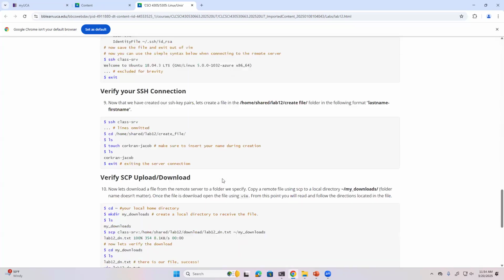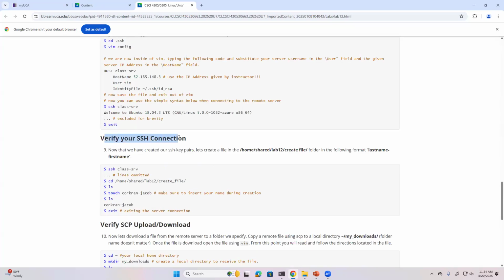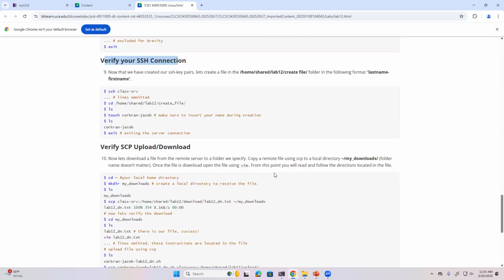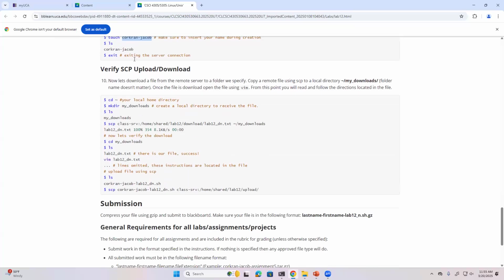So you can skip all of that to step 9 where it's verify your SSH connection. And then all you're doing on here is you're connecting to the server, you're seeding into this directory that I have, and then you're touching an empty file just to prove you have write permissions to that. And then you're logging off the server, and you're using the SCP command to download from a directory on the server. And then you're going to open that file up in Vim and follow the instructions in that file.